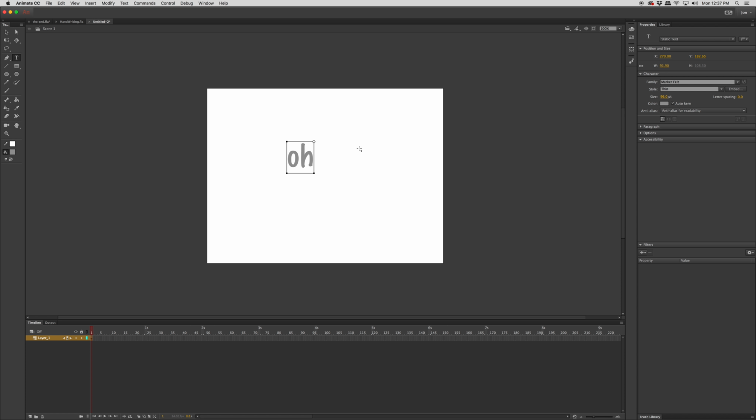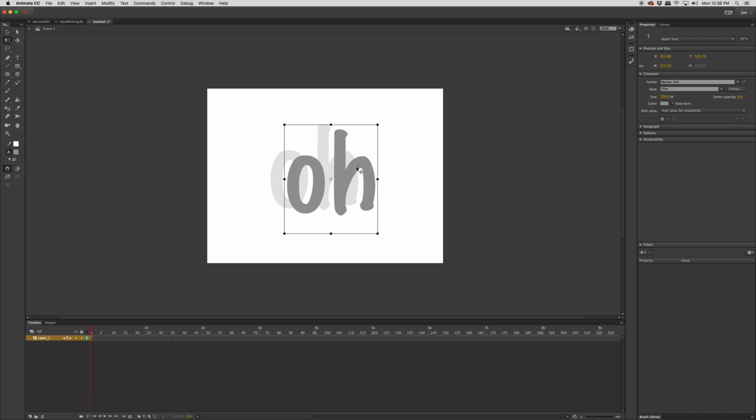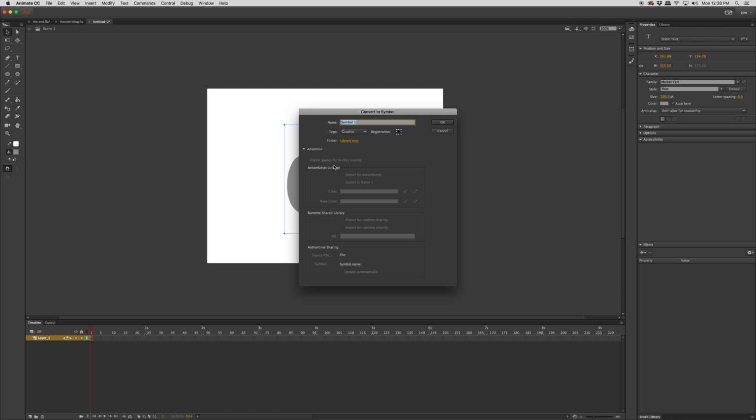If I go ahead and select it first, by dragging across here we can increase the size, and actually that's as large as it's going to go, but you could type in another number. Another way to change the size of the type is simply by using the free transform tool and then dragging out. So I'm going to do that actually, it's a little bit easier. Once we've got to this point, I'm going to convert this into a symbol. Modify, convert to symbol. I'm going to choose graphic as the type and we're just going to call this O.